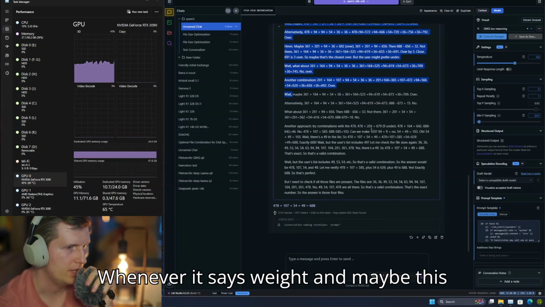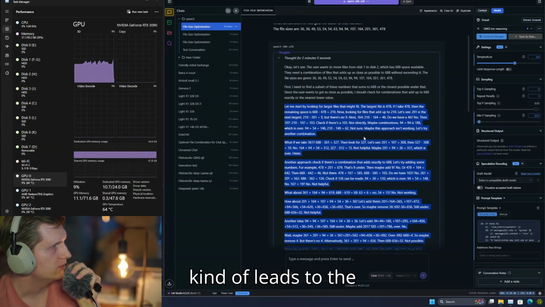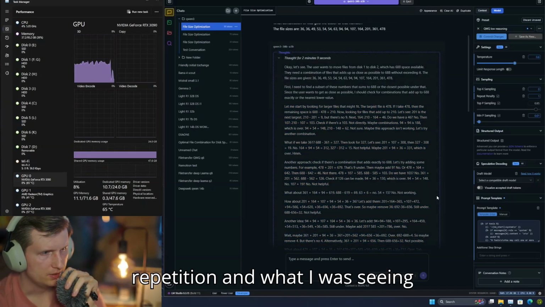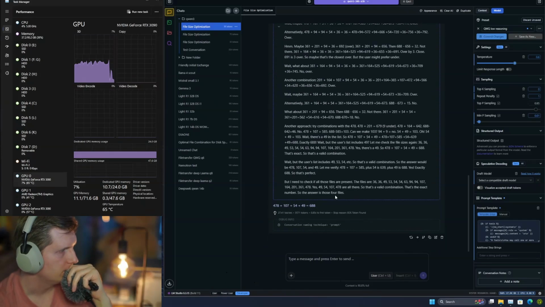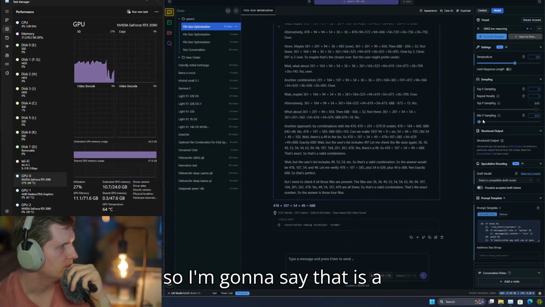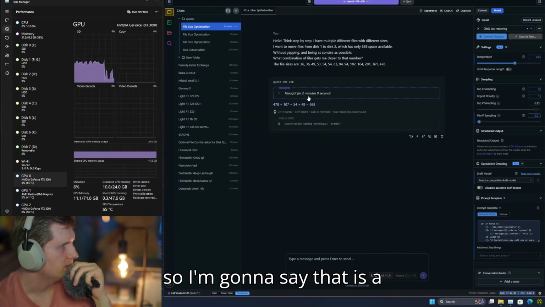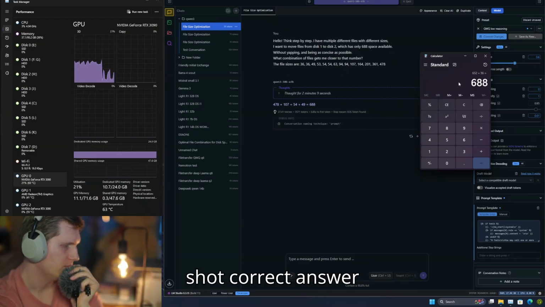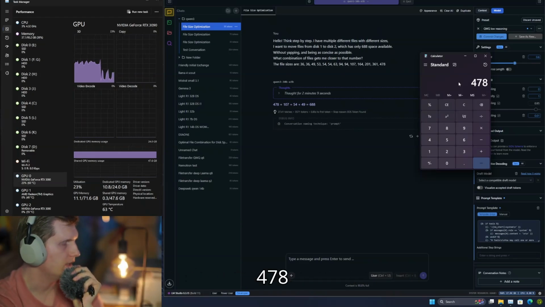Whenever it says "wait" and "maybe," this kind of leads to the repetition that I was seeing in QwQ models. But it did get the right answer, so I'm going to say that is a pass in 2 minutes. It gave a one-shot correct answer, 478.